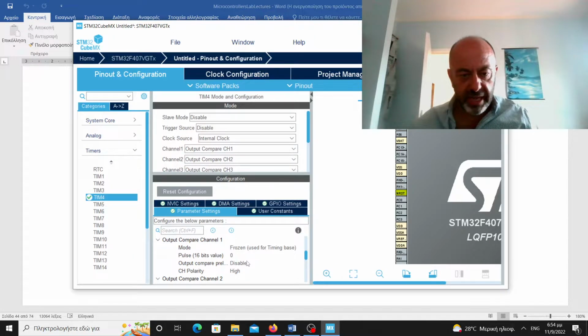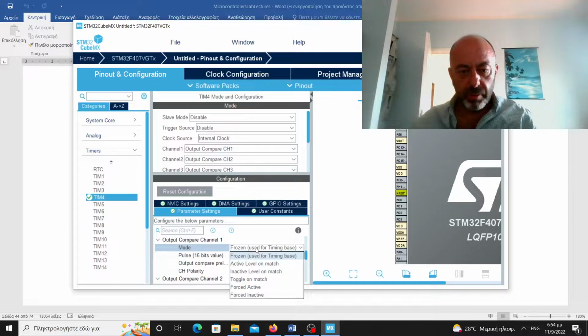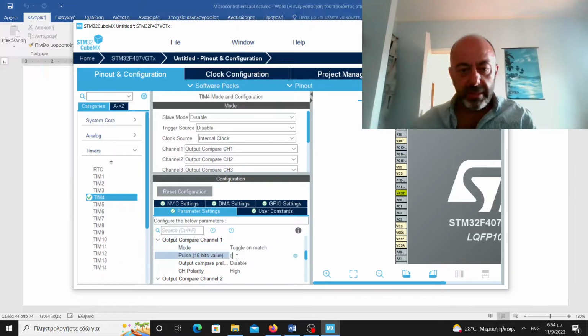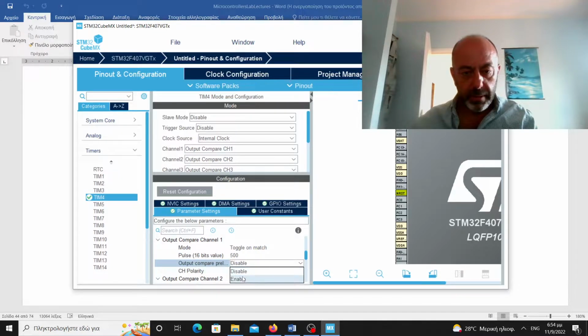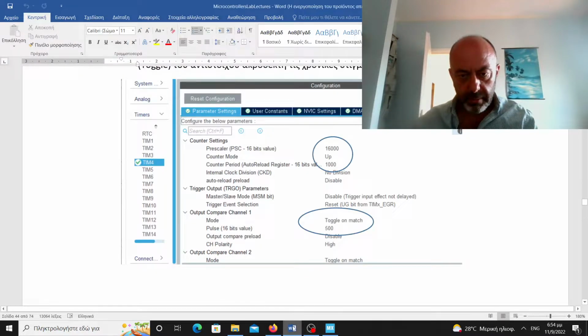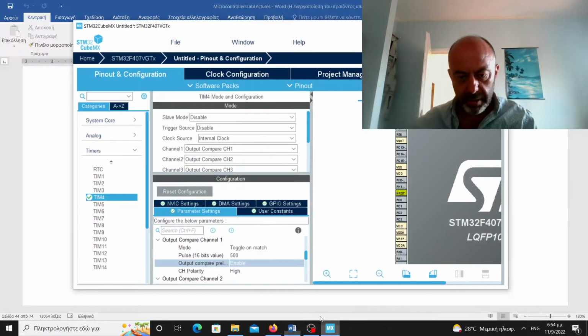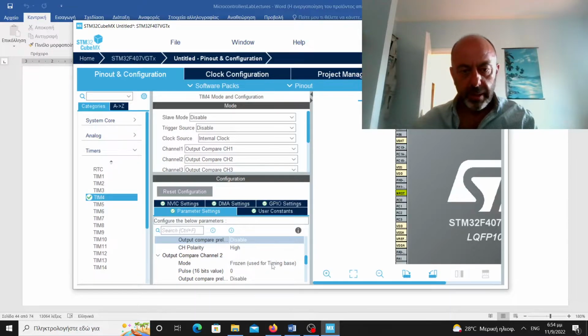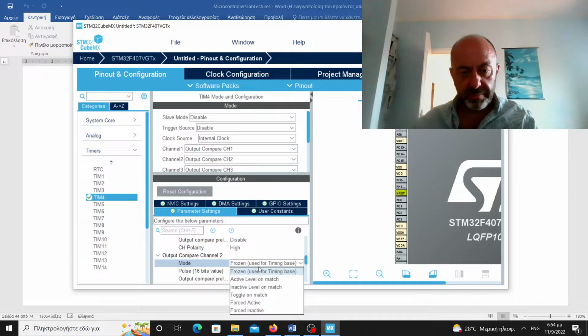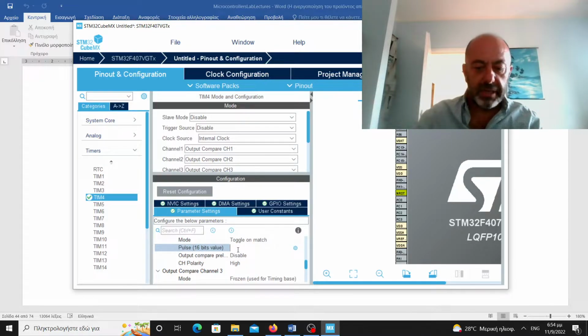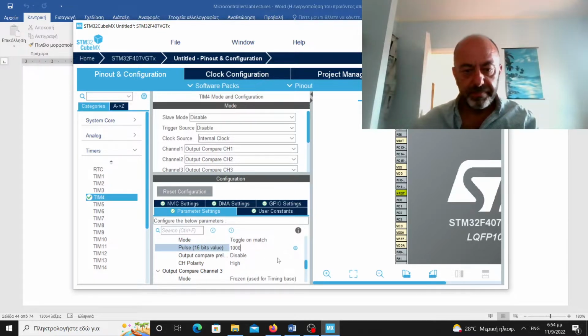So let me do these modifications. Change the mode to toggle on match when the timer reaches the value 500. Output compare is enabled. Do I have enabled here? No, it is disabled, so I leave it disabled, at least initially. At the second channel, which drives the PD12, again toggle on match when the counter reaches value 1000. Okay, 1000, it's okay.